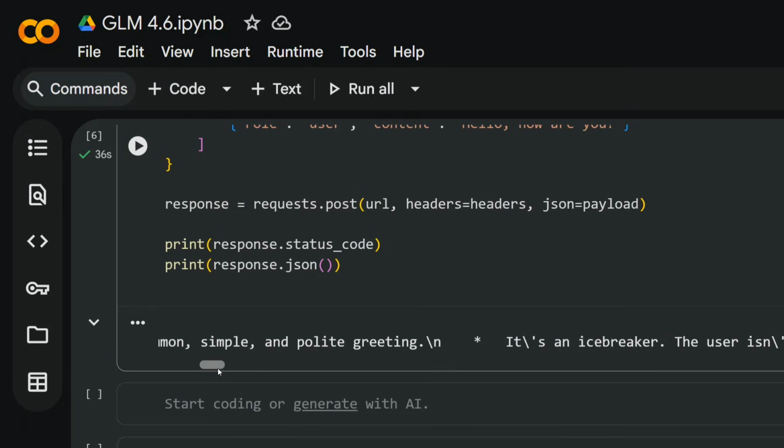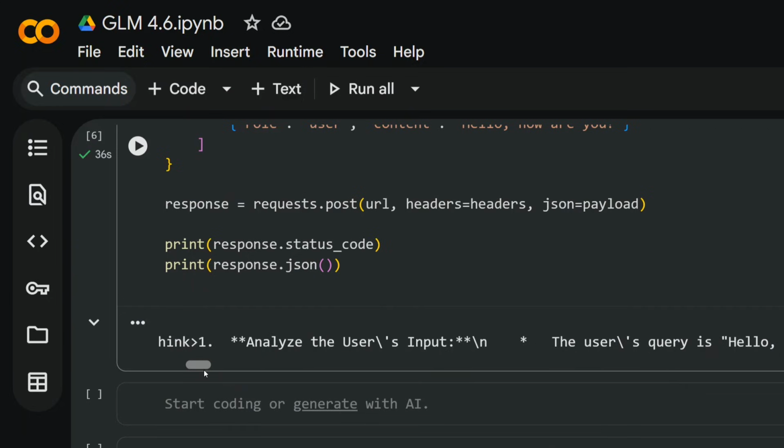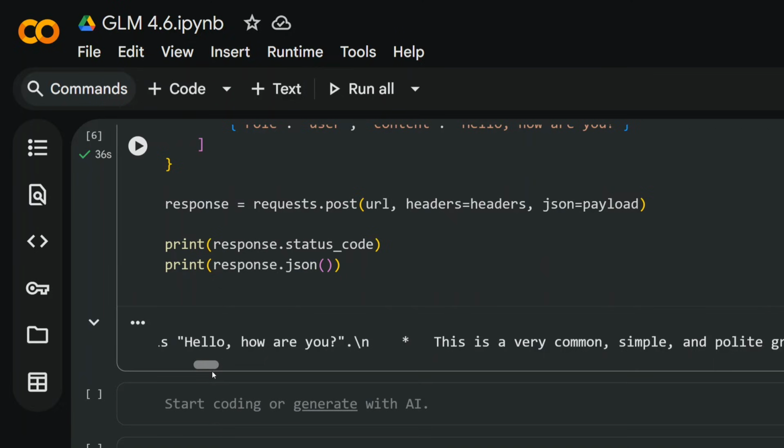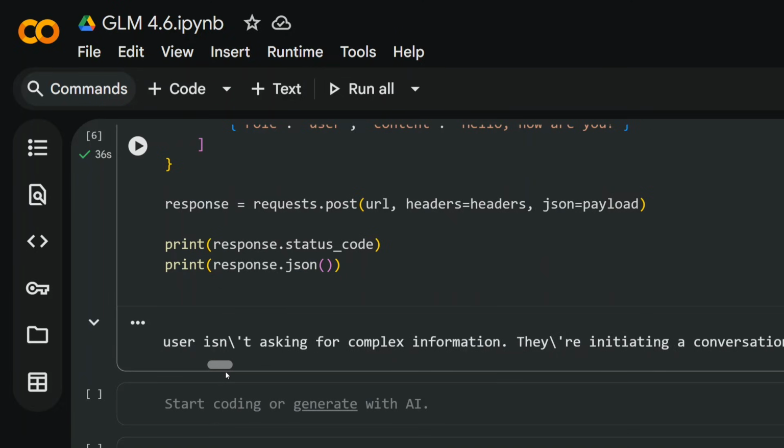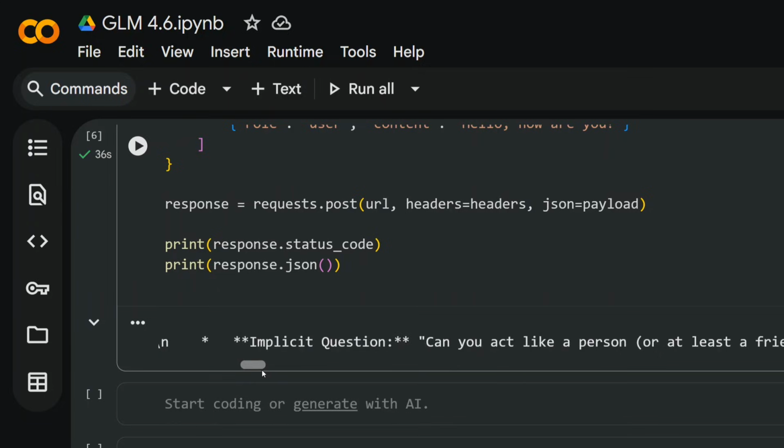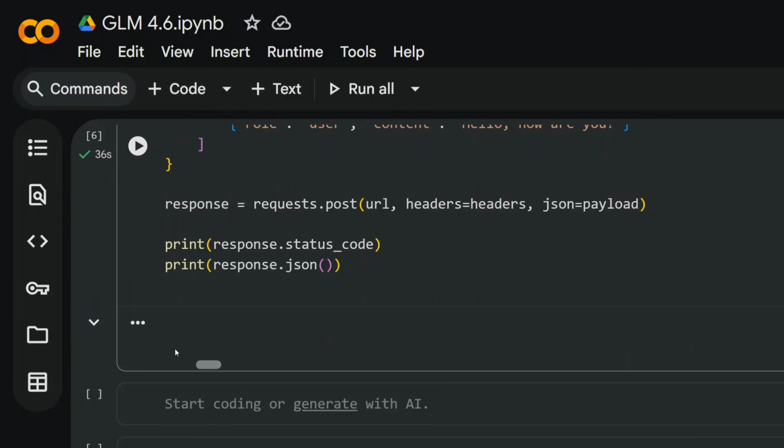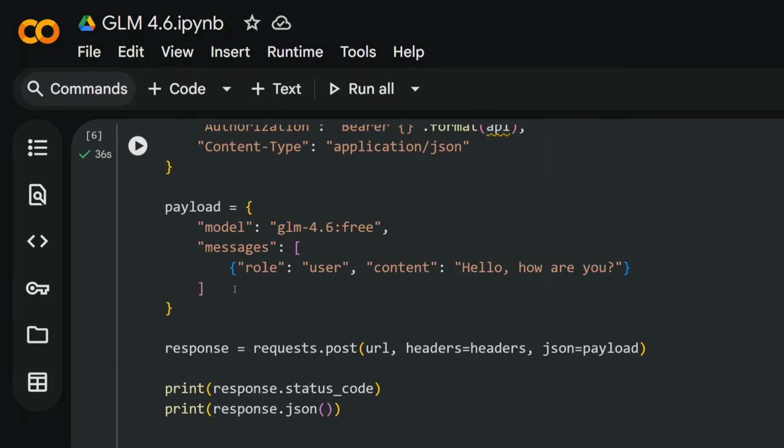As you can see, this is the output that I'm getting from assistant content, analyzing the user input. The user query is hello, how are you? This is a very common and polite greeting, an icebreaker. The user is not asking for complex information. A lot of things are coming out in the output towards the end.